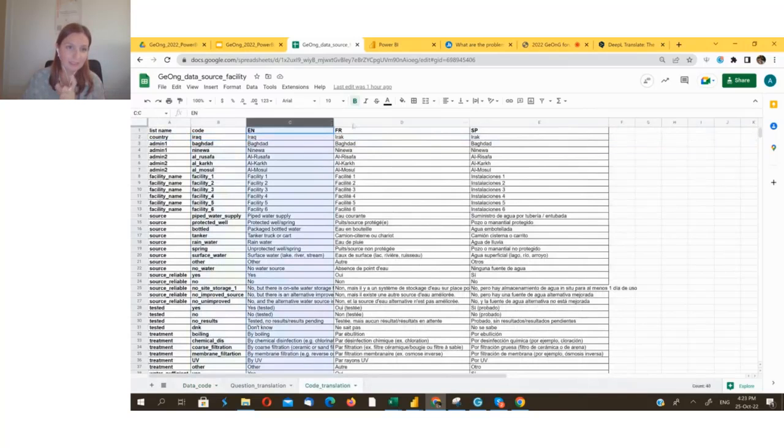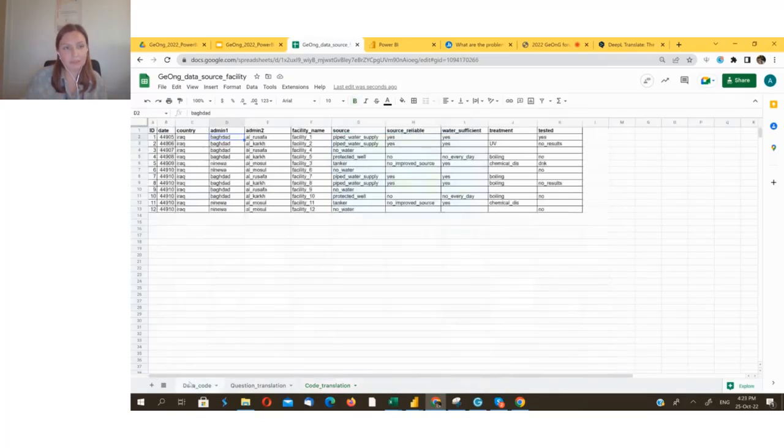I can translate it, yes, for English, French, and Spanish. But in my data itself, I use the code. If you're using a lot of Kobo data collect, once you download the data, you will have the same format. And coming back to the previous question, if you have 10 languages, you need to add 10 extra columns. Yes, it depends how many languages you have. But the data itself will be coded.